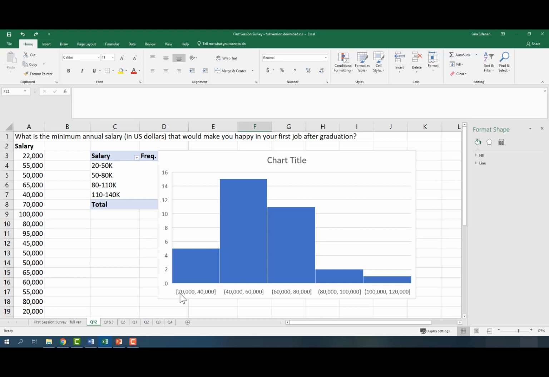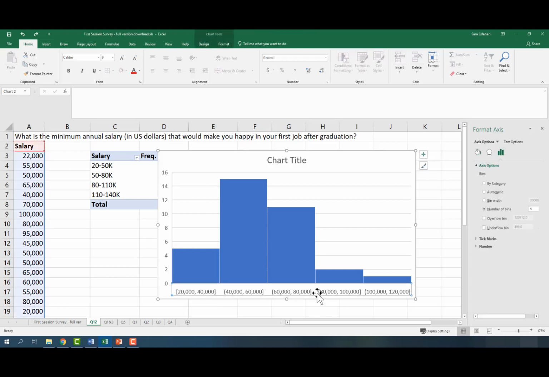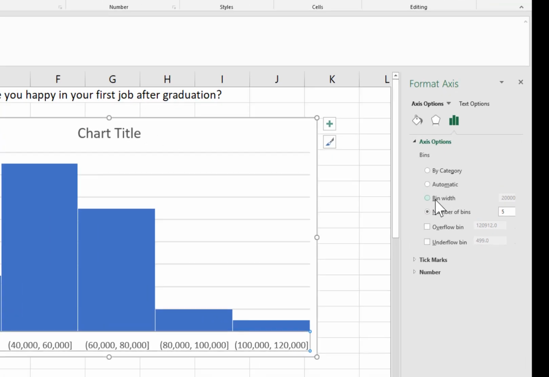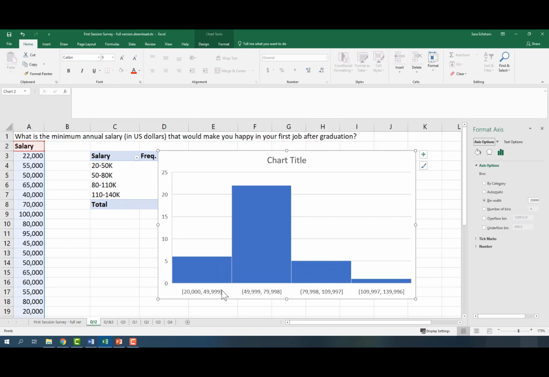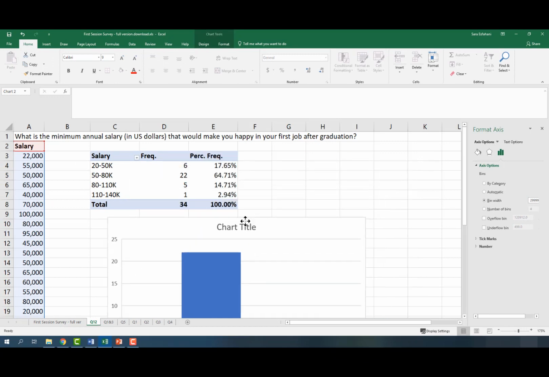To change that, you're going to click on the values on the horizontal axis, and you can change the number of bins or change the bin width. So we're going to go with the width of the bins, and right now it is set at 20,000, but we're going to change that to 30,000. But actually remember that we don't want 30,000, we want just below 30,000. So we're going to go with 29,999. And there we go. So we've got 6 items in the first class.